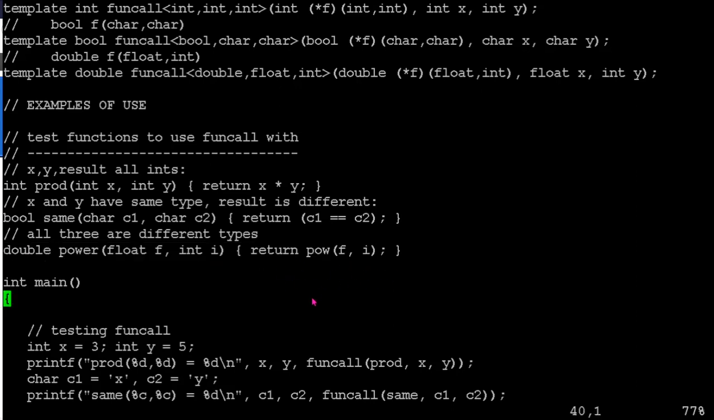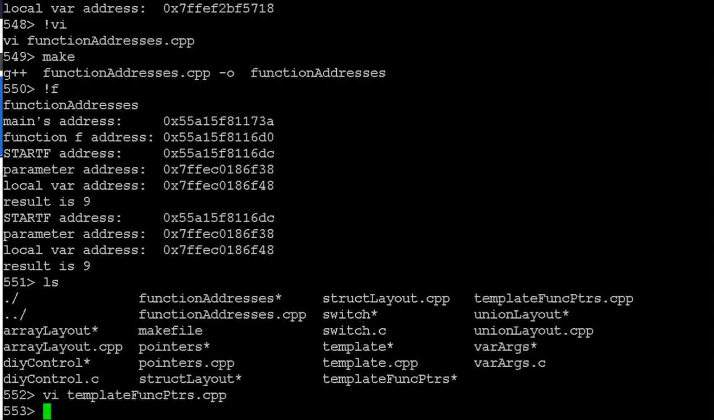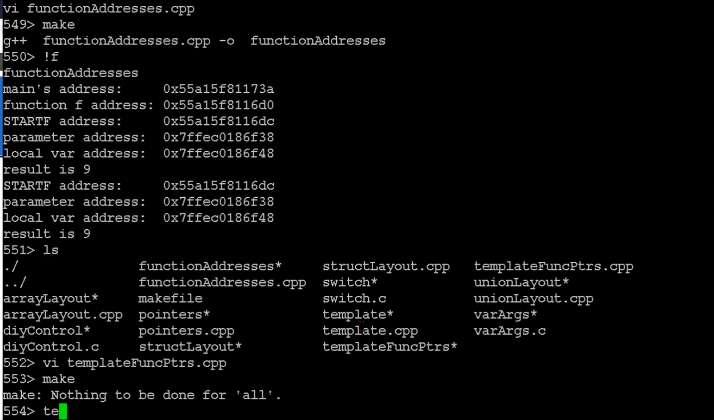And then when we go through, we'll make three calls to those instantiated functions. We'll call it, we'll pass prod, we'll pass 3 and 5 as the values, and see what it does. We'll call same and pass it characters x and y and see what it does. We'll call power and pass it 3.5 and 2 and see what it does. But hopefully this does actually work.